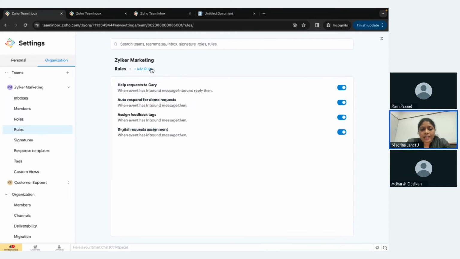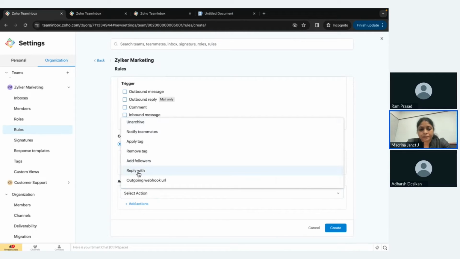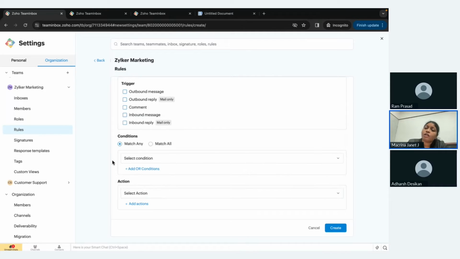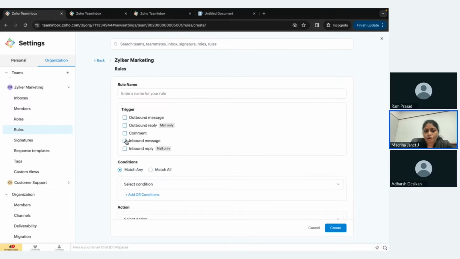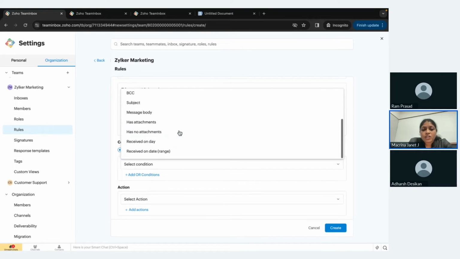But here's one another very important action that I want to talk to you about: the auto response. If you want to send out a reply automatically upon receiving a specific kind of email, you can use this option. Again, you set the trigger as inbound message or inbound reply based on your requirement, and set a condition that should be met. Okay, so received on a day or received on a date range can be specially used to send out vacation or out of office replies.